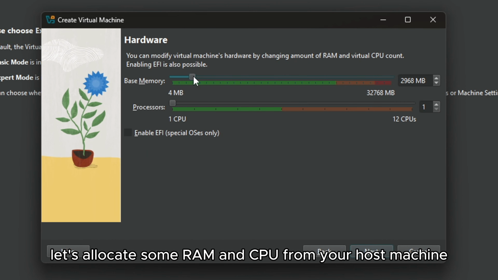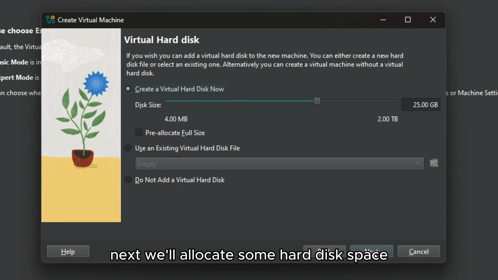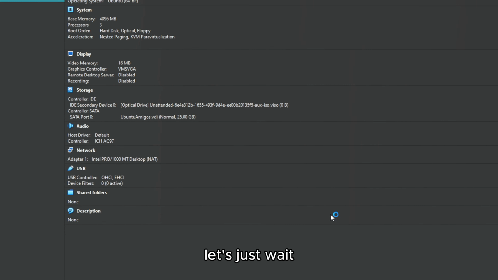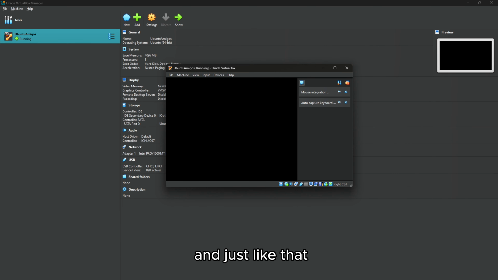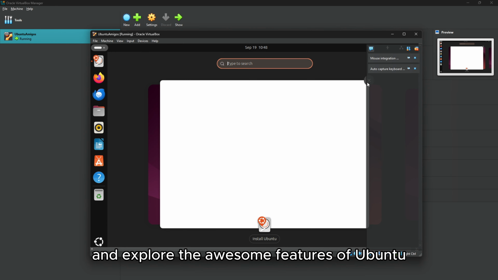Now let's allocate some RAM and CPU from your host machine for your virtual machine to use. Next, we'll allocate some hard disk space. Now here's the summary of our setup, then let's click Finish. Let's just wait for the installation of the operating system on our virtual machine. And just like that, you've got Ubuntu running on your virtual machine. Don't forget to play around and explore the awesome features of Ubuntu.